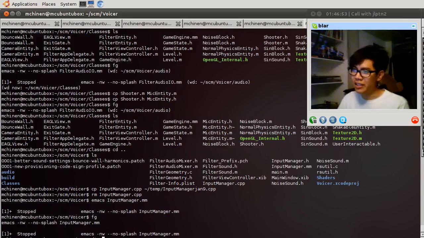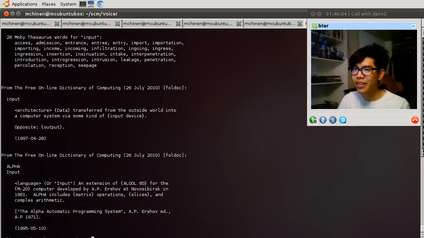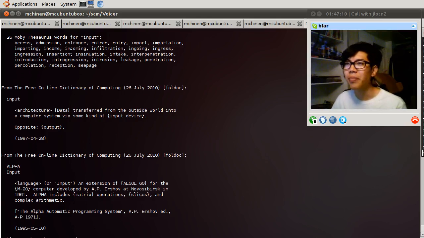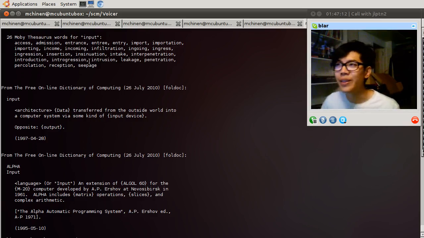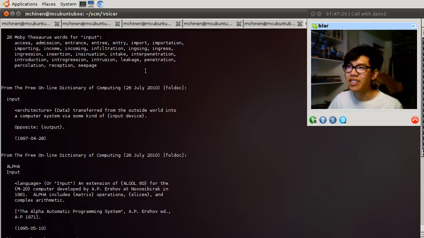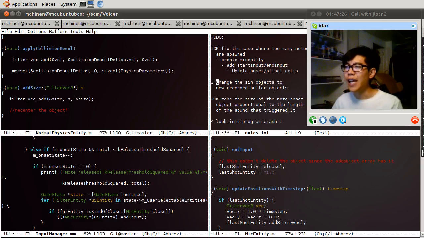Last time I checked, the dictionary site was broken. Oh, it works again. That's great. They got the servers back up. So the source says access, entrance, entry, import, income, ingoing, ingress, ingression, insertion. Reception's kind of nice, but nothing really hits the spot. Alright, we're just going to create some class. For now, I'm going to call it input entity.